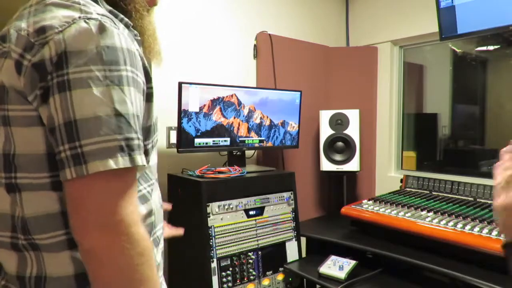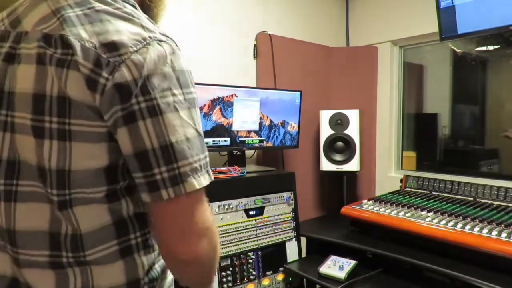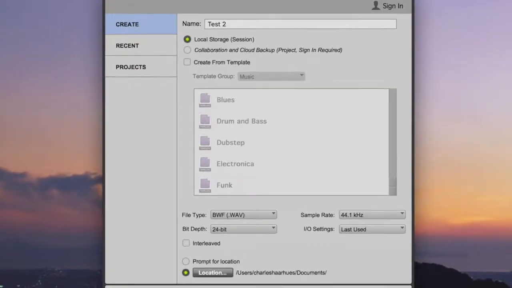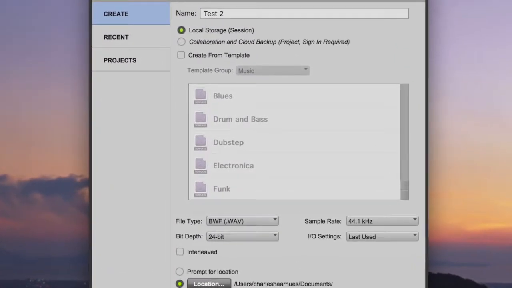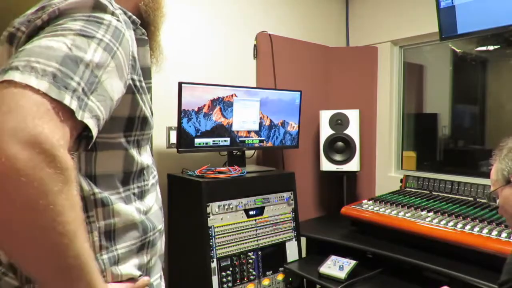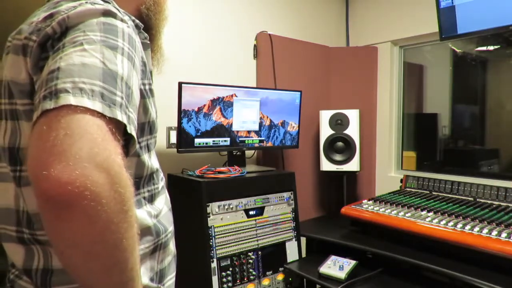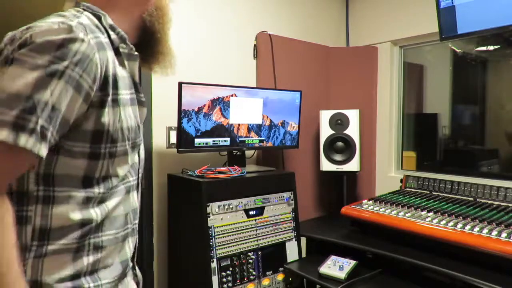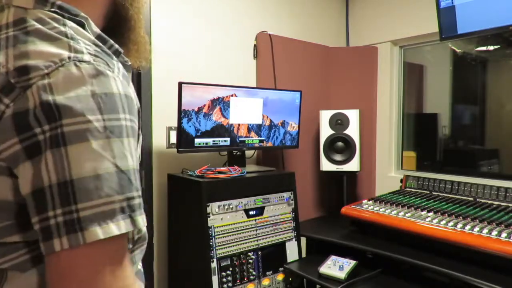So we've already done that? Yeah, so now we need to create a new session. Now this should launch when you open Pro Tools each time. So we'll create a session. We'll call it Test 2. Okay. All right. And we'll just hit create. It'll ask us where to save it. Okay. And we are saving it to the test folder.